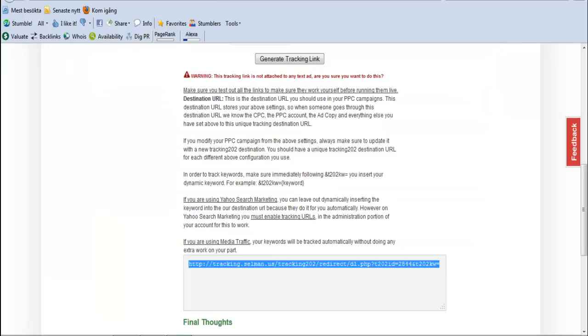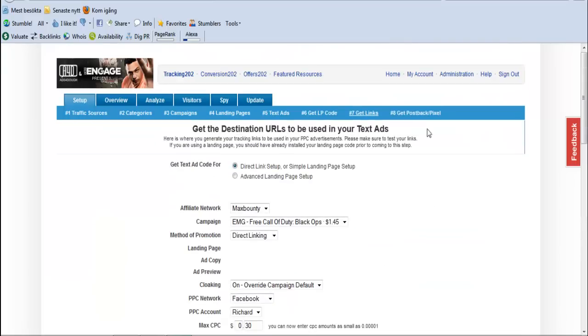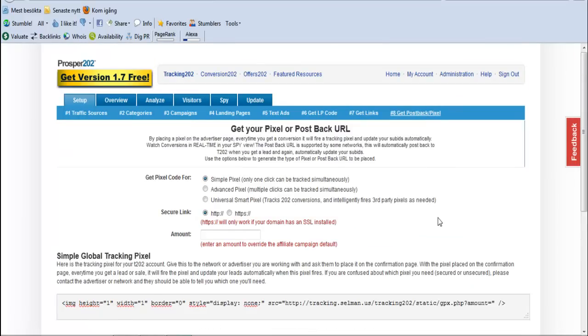Now we need to set up another thing, and it's the postback URL or postback pixel. Now you will see that you are having clicks, but you can't see which clicks have converted. So we need to tell the CPA network to post back which clicks have converted, and for that we are going to go to step 8 on the Tracking 202 and get a postback URL. So we tell the CPA network to post back to us which ads or which clicks have converted.